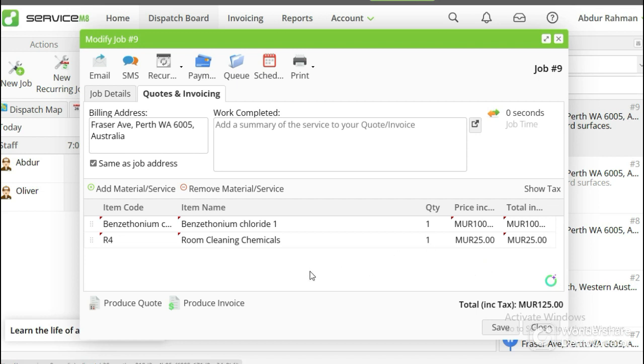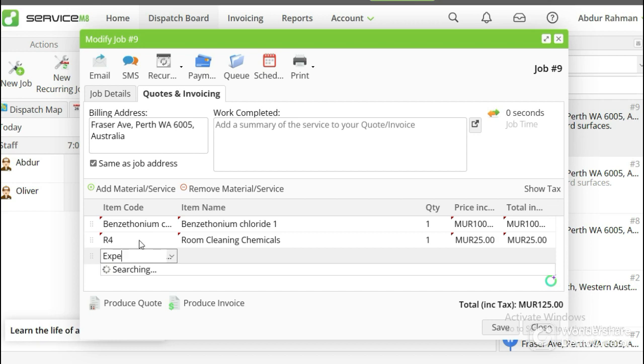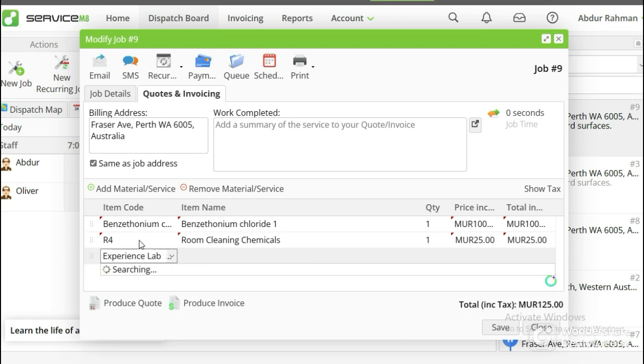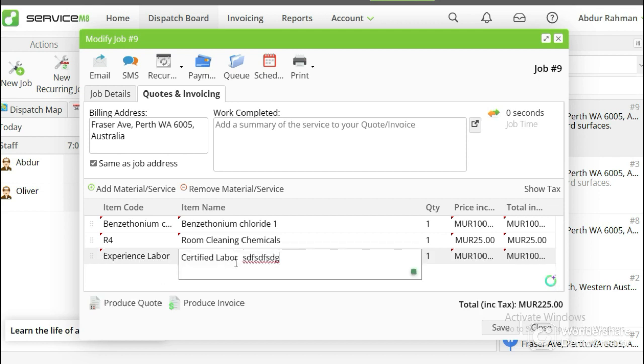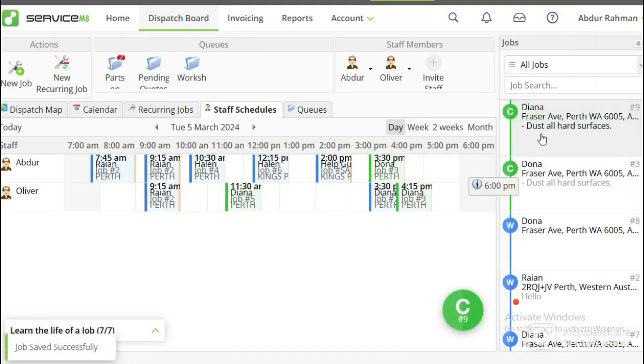Here we can give a price, and we can also add service, our charges. For example, experienced labor. Okay, labor. Create experienced labor, and we can add, for example, certified labor. And this way we can save it.